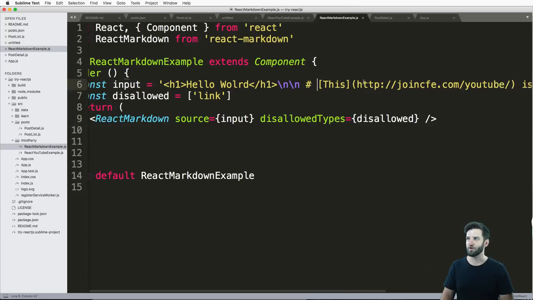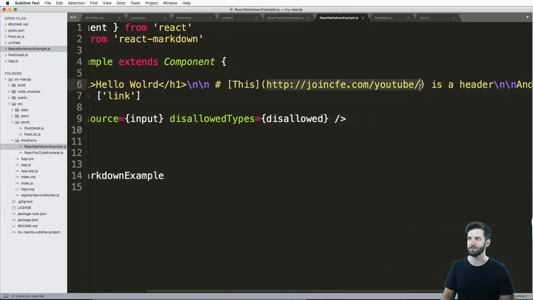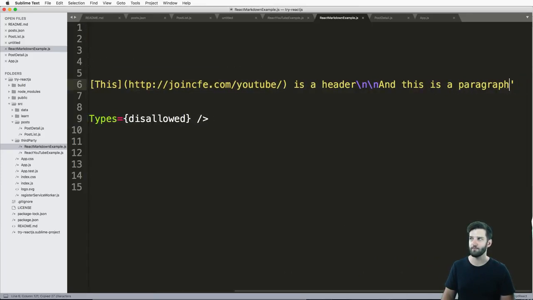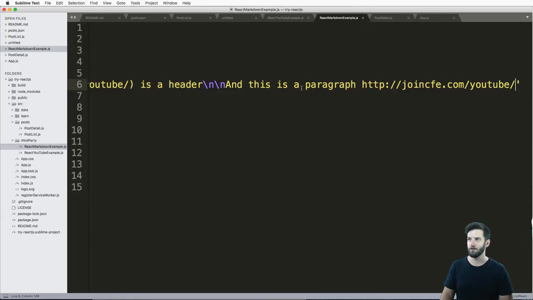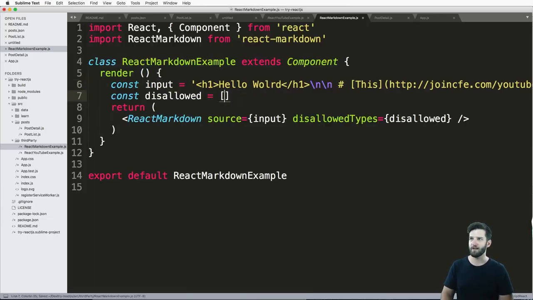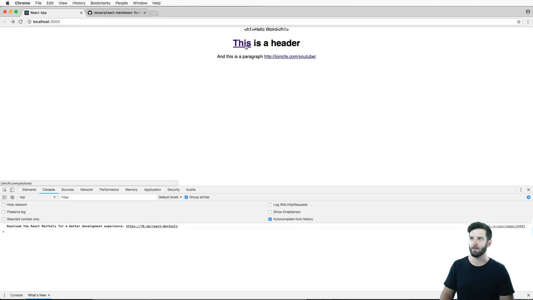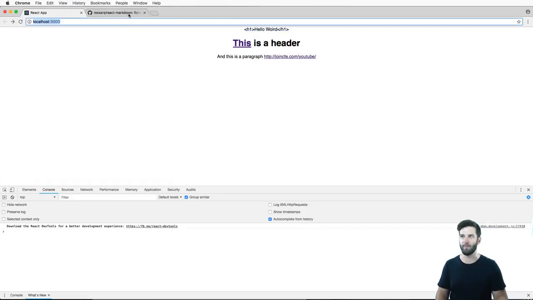So what if I tried an actual, just a URL itself? Would that be gone? We save it, and what do you know? That is also gone, right? So getting rid of that and just keeping it in as an empty array, the H1 is still removed, but all the links are back, right?